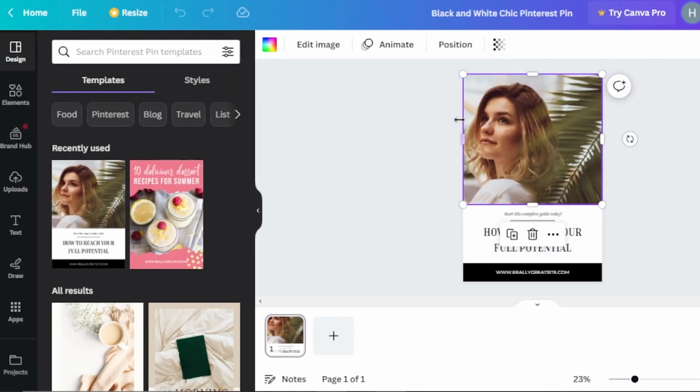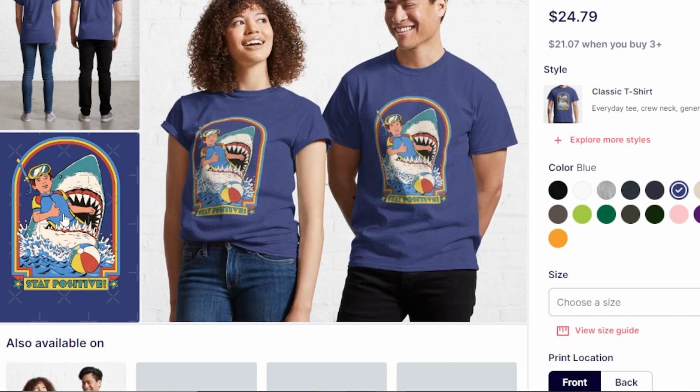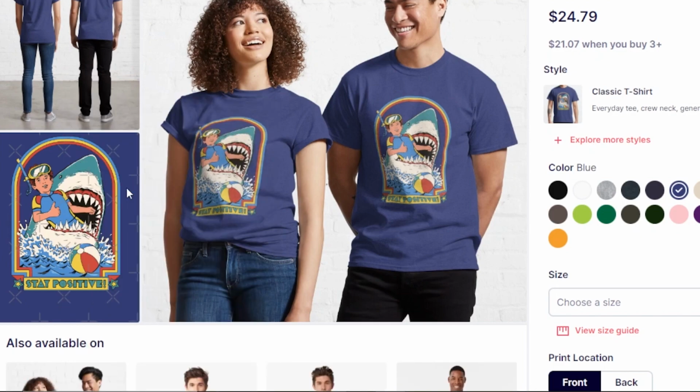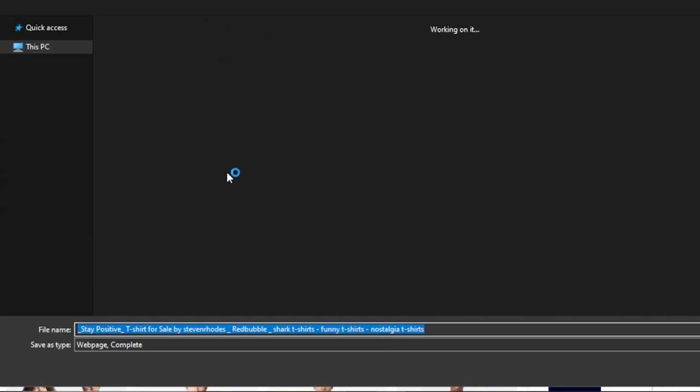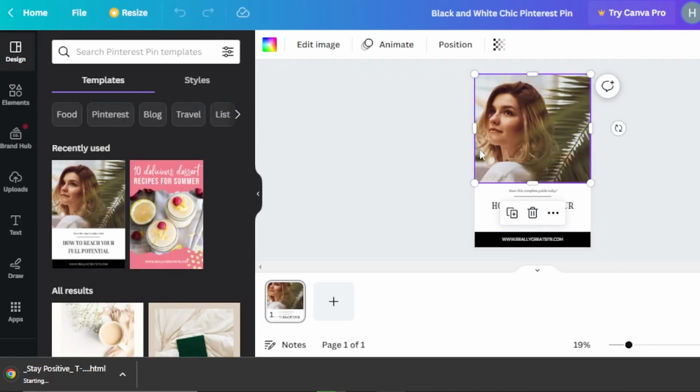So I'll get rid of the image that we have here. You can see we can customize everything on Canva. I'll go to my Redbubble now, and we can actually get this design right here. So what I'll do is I'll just save this image to my computer and we'll create a mockup for this design to add to our Pinterest. Or what I'll do is I'll just add this design directly to my pin here.